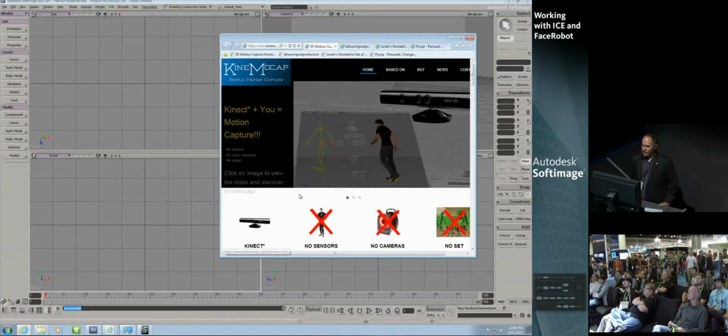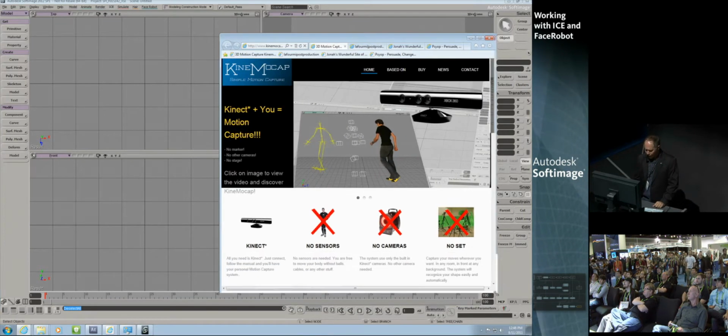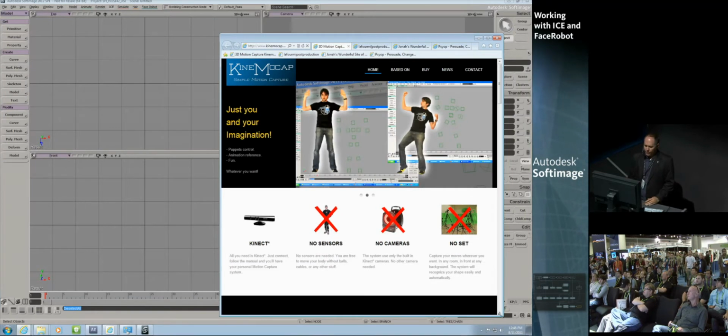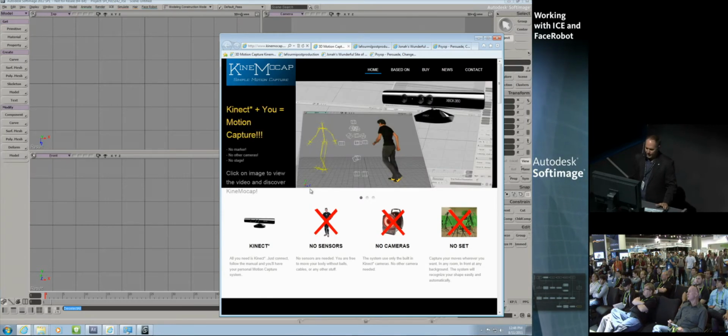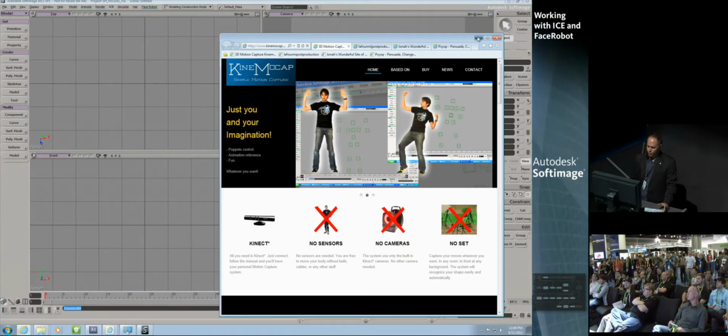I got this guy right here, this website. I was poking around a few days before the show started, and I found this great little utility. It's called KinemOCap. Go to kinemocap.com. It's going to cost you 100 euros, and you'll have to buy a Kinect. But watch what you can do with this tool.